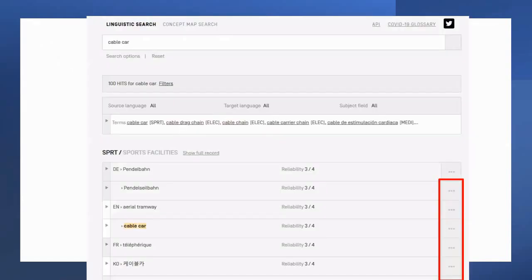This is a quick example with cable car. So once you enter your search, you'll have the translation found, and then in those three little dots there's a PATENTSCOPE button which allows you to find that keyword directly in PATENTSCOPE with just one click.